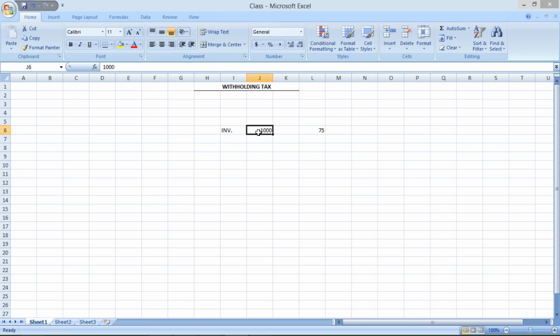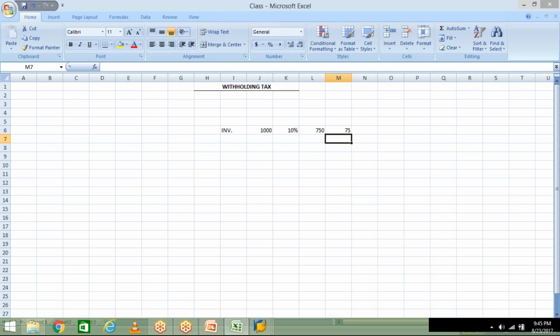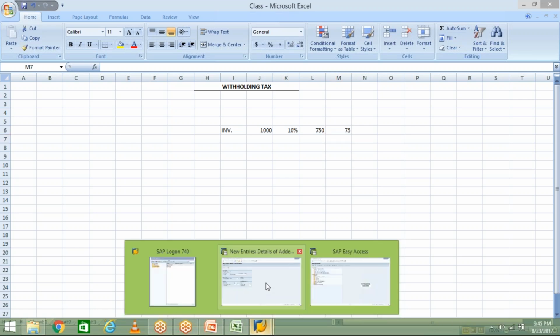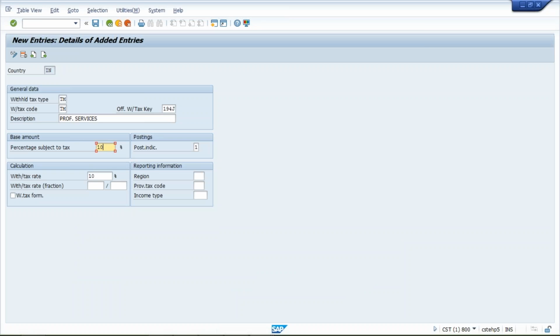In the sense, Tata Motor has received one invoice, so Tata Motor has to count 10% tax. 10% tax on which amount? 75% of the invoice amount. It means total amount how much? 750. On 750, 10% we have to count, that is 75 rupees. If these kinds of calculations will be there, in that case the percentage subject to tax will be 75%. But generally we are going to give 100%.